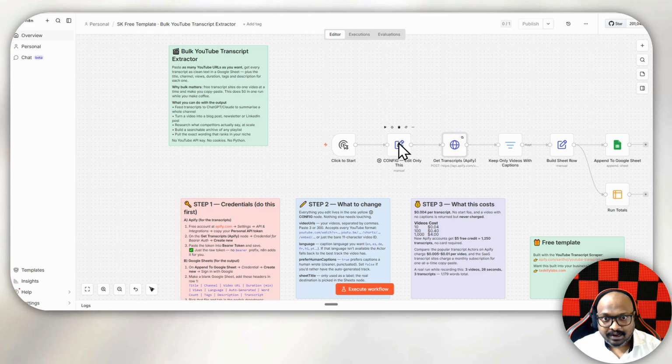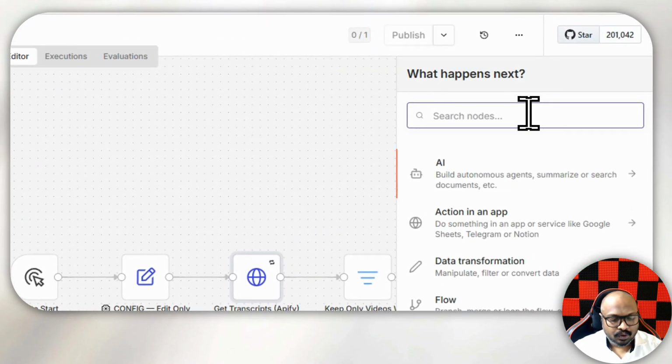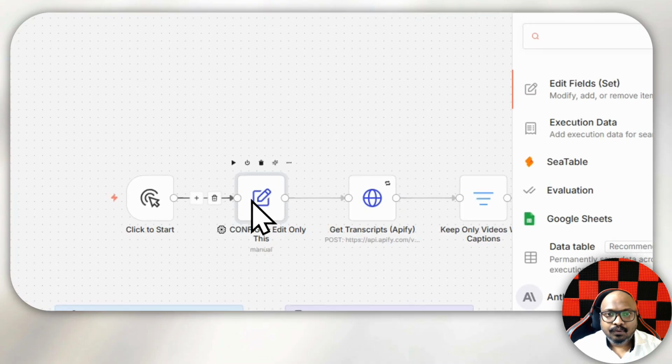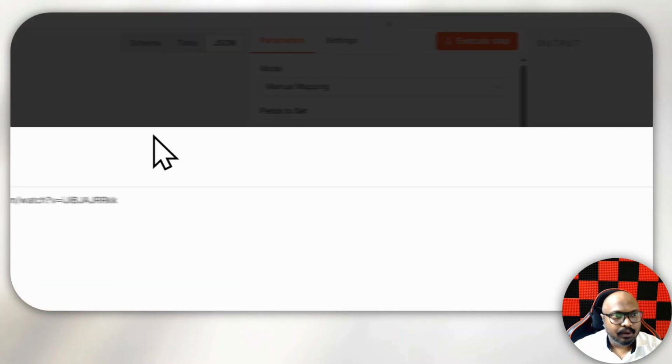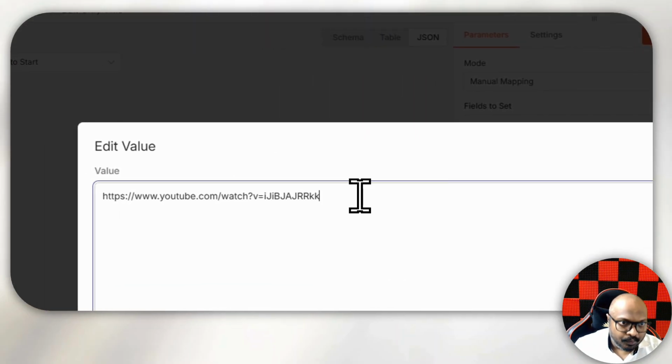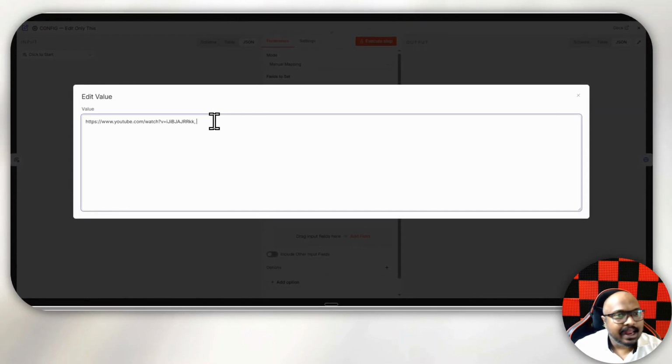In fact, I forgot to mention this config node. That's basically a set node. If you want to extract transcripts, you just need to give the video URL here. I have just given one video URL. If you have more URLs, just add a comma and add the next URL. That's how you make this work.